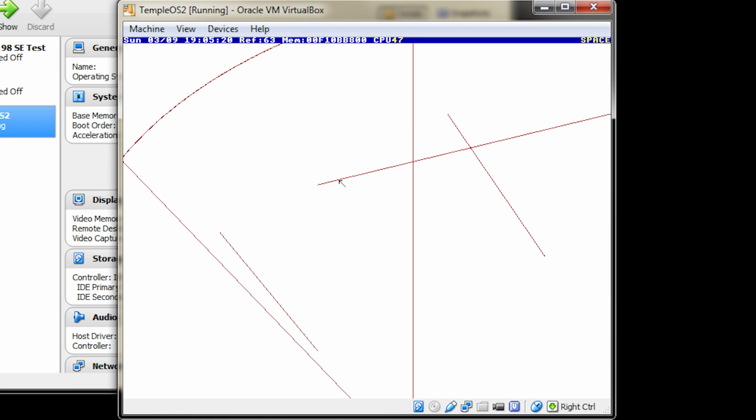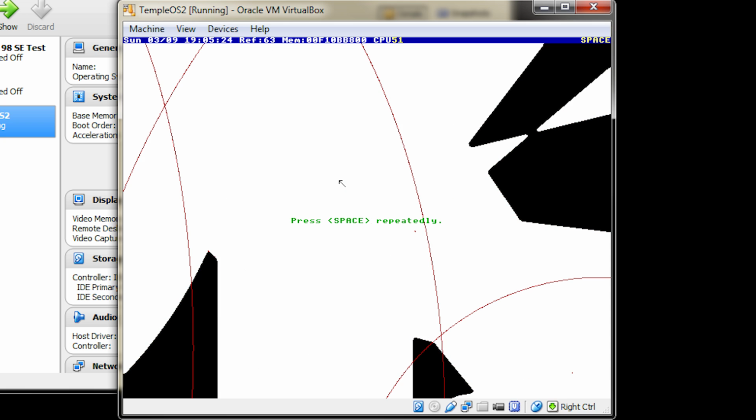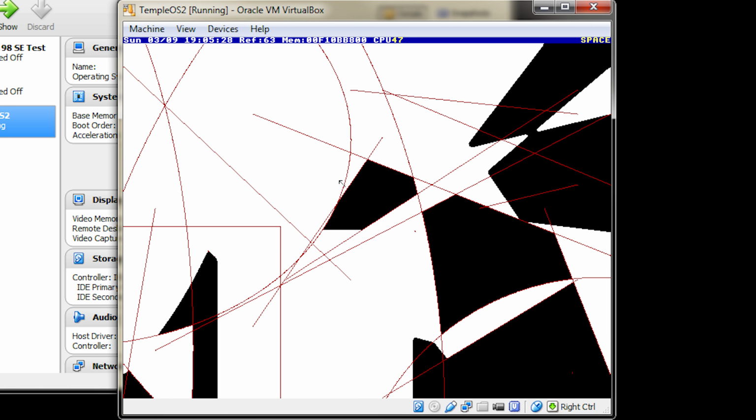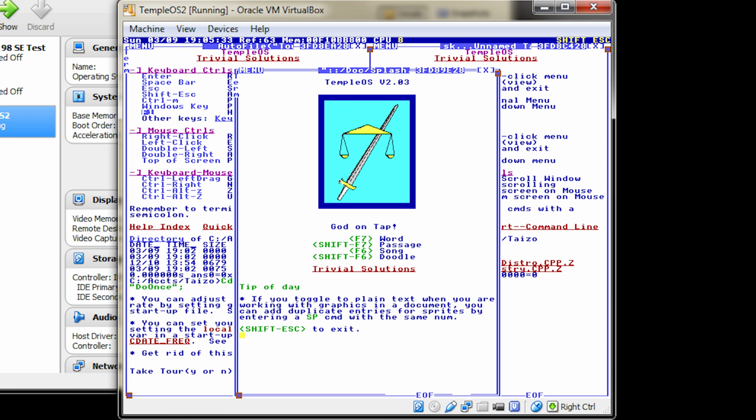Oh. So I'm just sorry about the loud keyboard. I'll go to the Model M. I don't really know what's going on here. I'll just hold it down. It seems to be drawing some abstract. Okay, Shift Escape. So there's that.